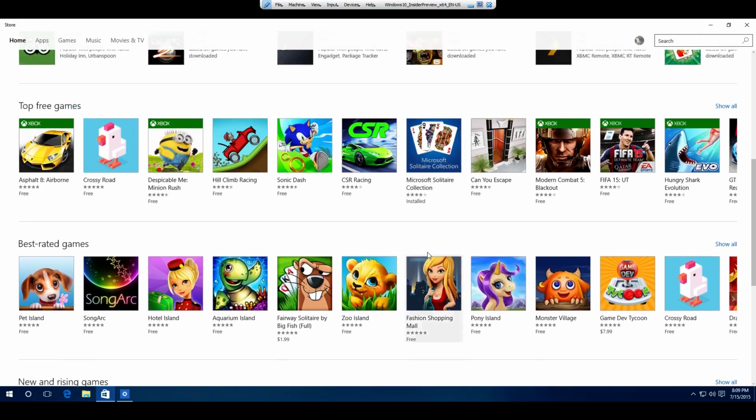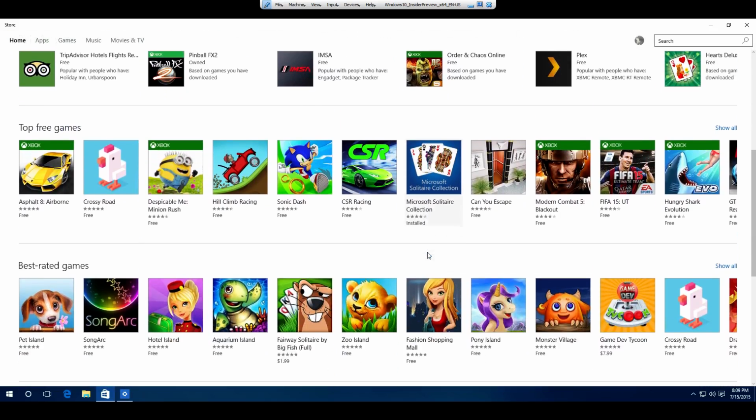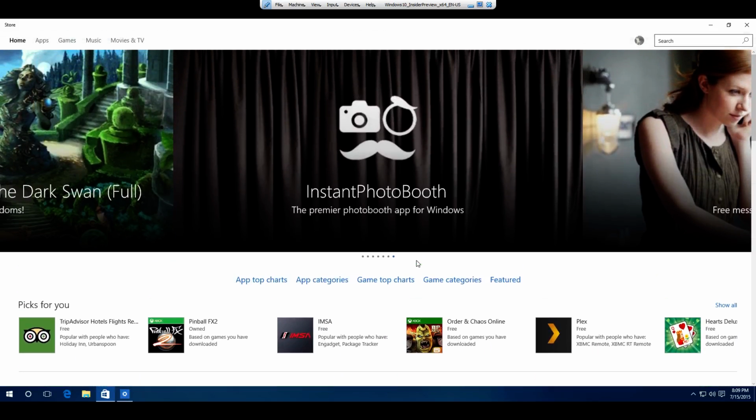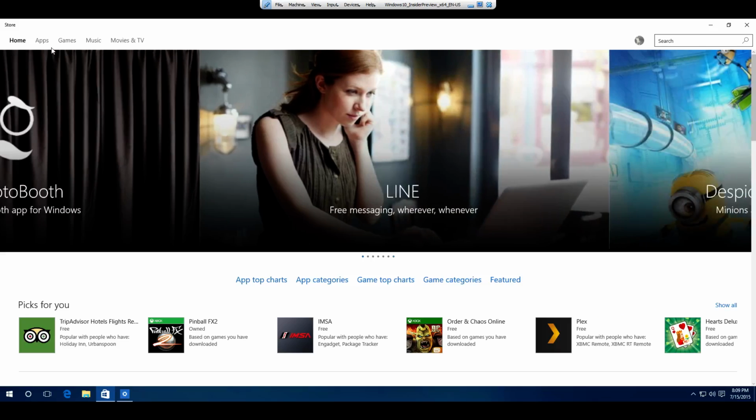So this will have universal apps, regular desktop apps. It'll have everything, allegedly, as far as I know. That's pretty similar to the Mac OS X store, I guess, or OS 10 store.